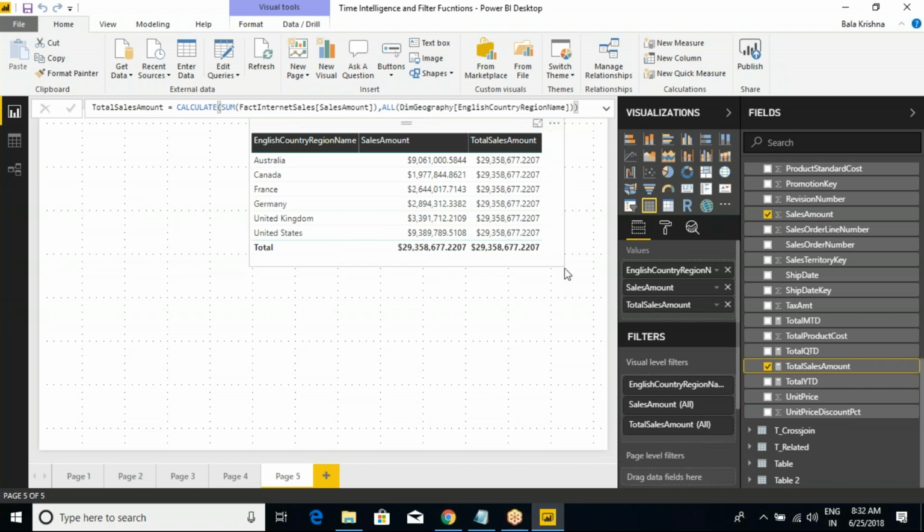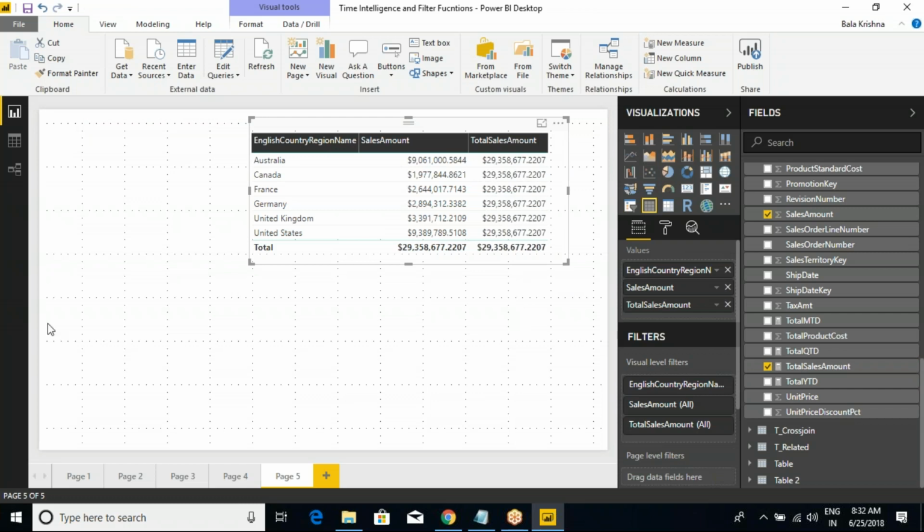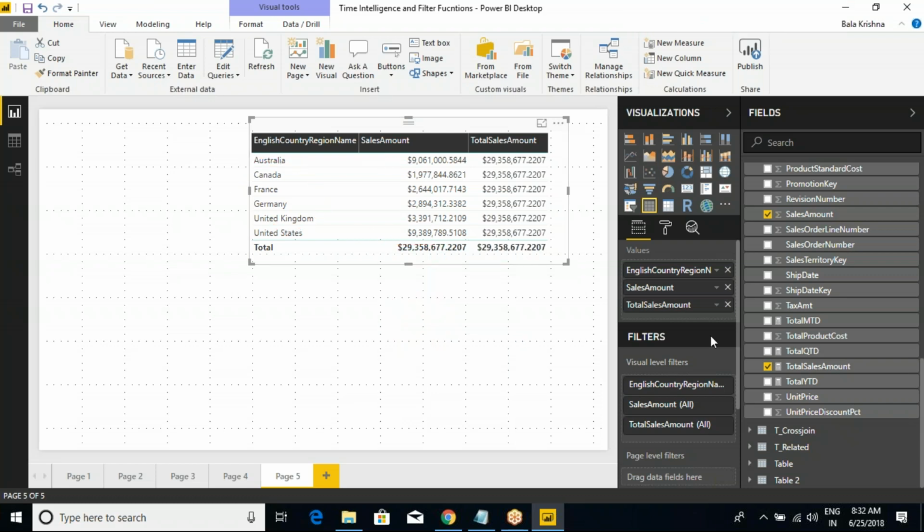So is it giving the right value or not? That is the advantage of the all function. The all function is clearly indicating that even though we are at the country level total sales amount, don't display country level totals. Take it from the all level. All level means the total of all the values. That is what I'm clearly mentioning here. Total sales amount, take the sum of sales amount. At what level, what granularity are we indicating?